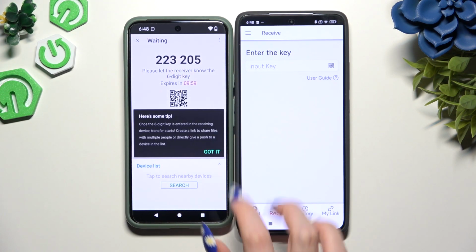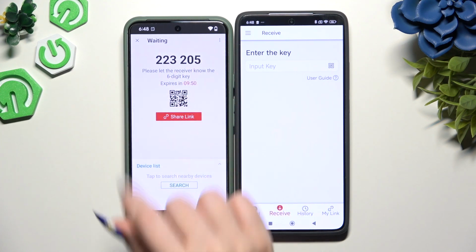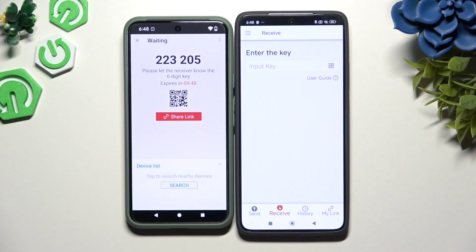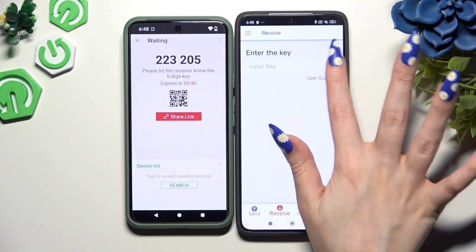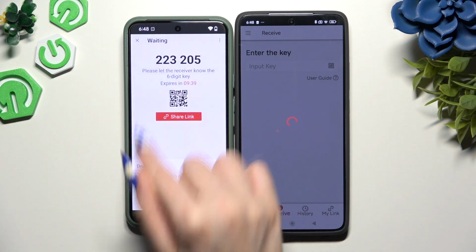Got it, and here's some tip pop-up and decide which connection way will be better for you. If you want to connect by scanning this QR code, use the scanning icon above User Guide. Close an ad, allow camera access, and point your device's camera at the code.